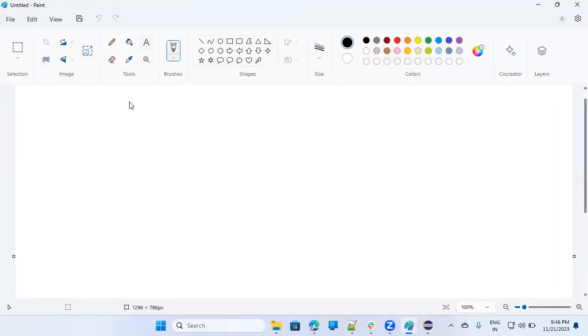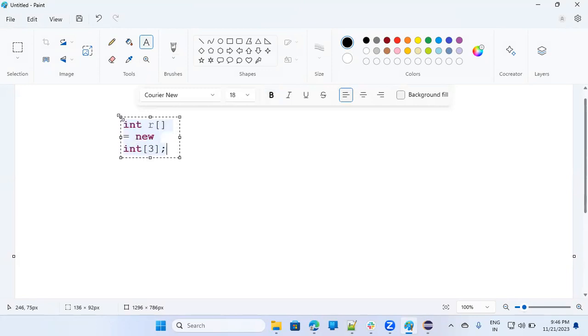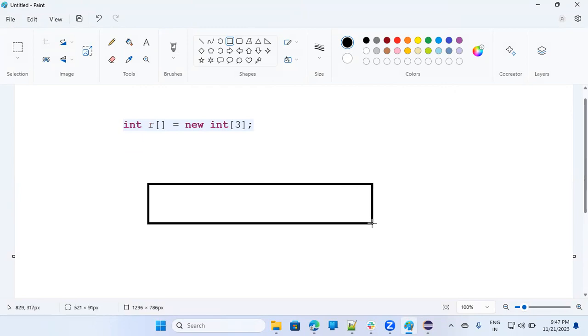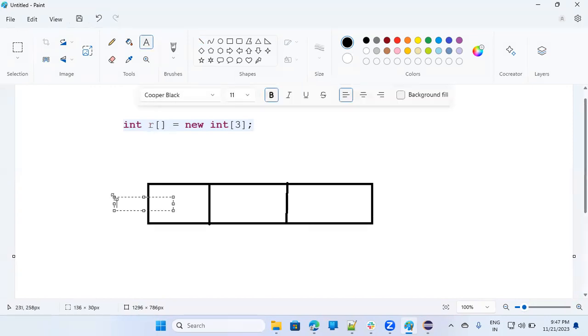So when you declare an array in Java or any programming language, it's like this, let's say. What happens in the background? It creates sequential memory locations, right? It allocates the memory sequentially, right? So it's like this. It will create 3 boxes, okay? And the reference name is R, okay? The reference name is R here.